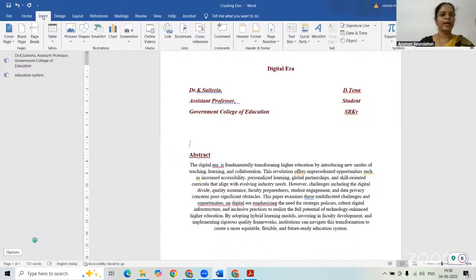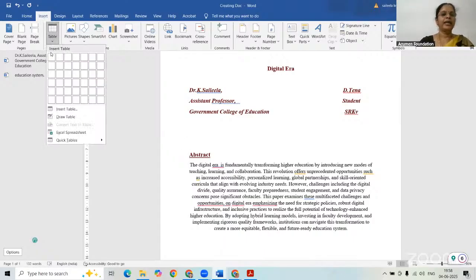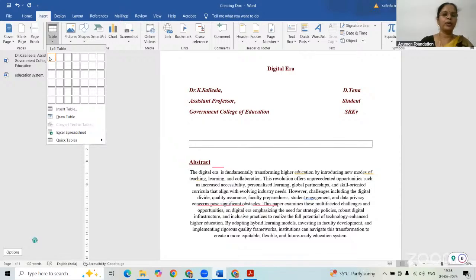Home, Insert, Table. Here, this is 1:1, only one row and one column. Only one box is there. See here, 2:1. You can see in the document there are two columns and one row. Next one, 3:1: three columns, one row. 4:1: four columns, one row.